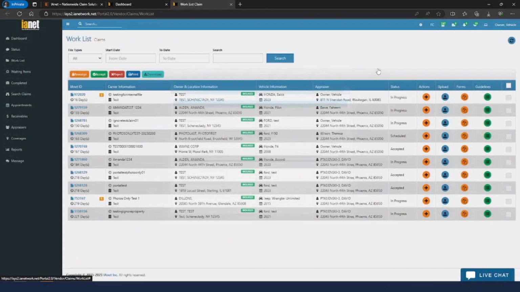So for an example, if you're a property auditor only, then you're going to have property specific forms. If you do property and auto, you're going to have different auto forms for an auto assignment. And then, if different carriers have different forms, they'll change by that as well.